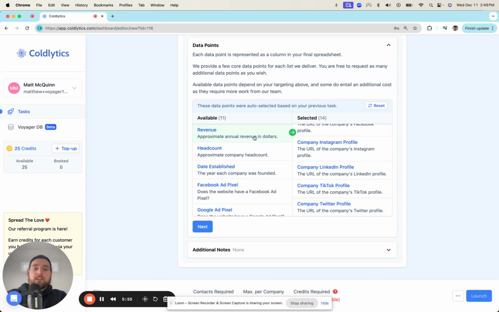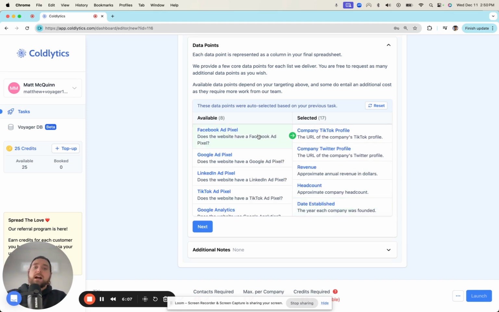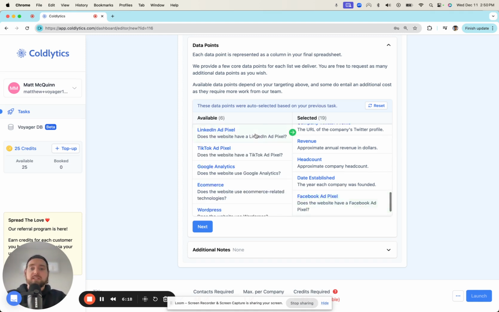And then we can jump into the things we talked about earlier, which were, again, these aren't filters. This isn't limiting the list. This is just adding information to the list we give you. So we've got the revenue, headcount, the date the company was established, the pixel detection. So are they buying digital ads? If yes, what platforms are they buying them on? This gives you additional insight before going into a sales call with those businesses in advance.